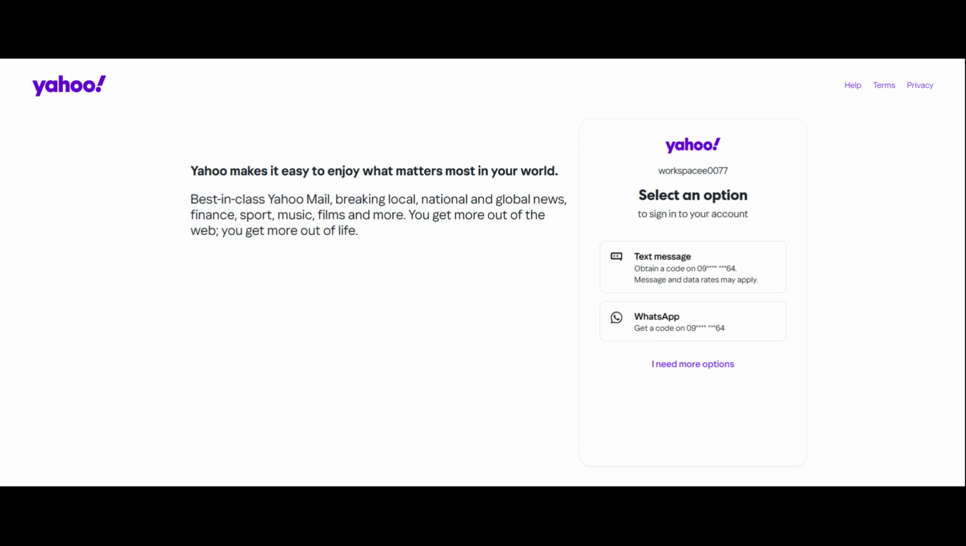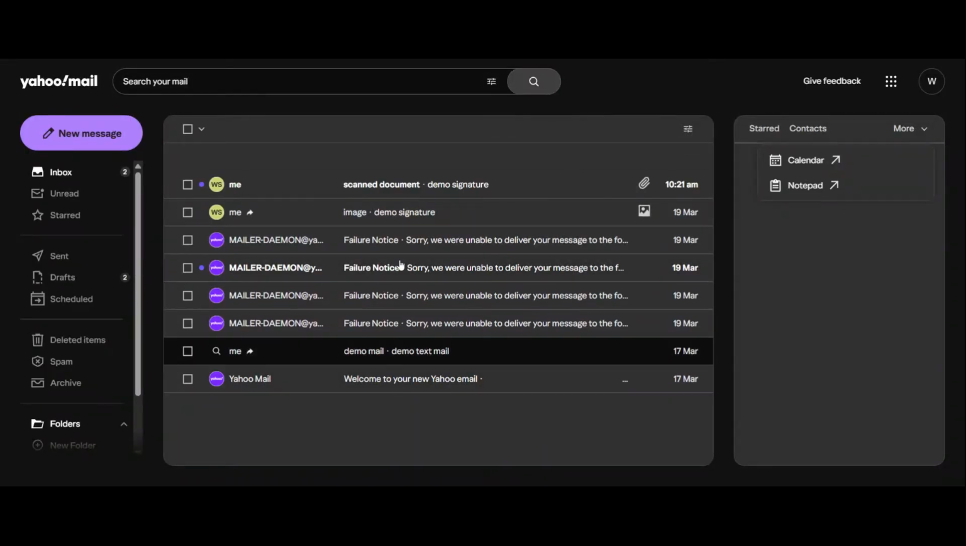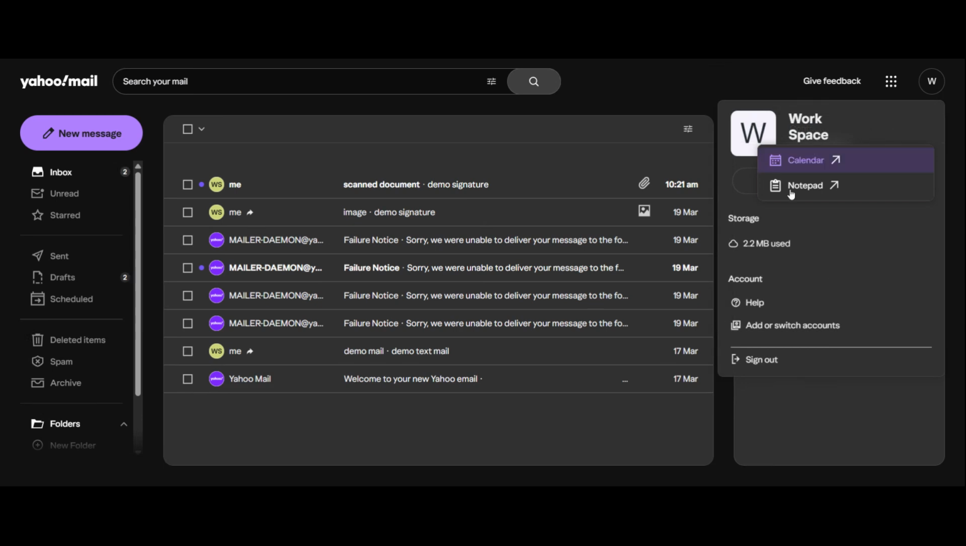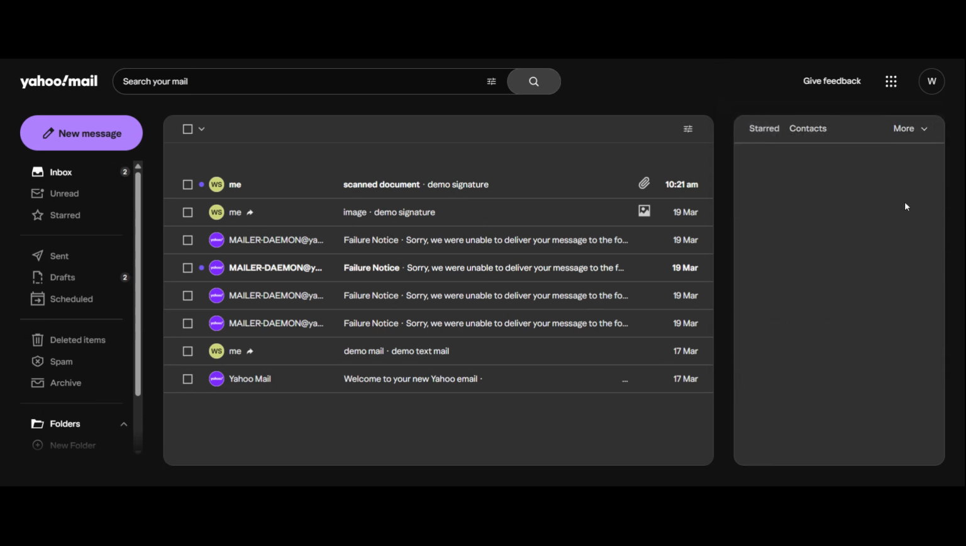Once that's done, your Yahoo Mail password will be updated, and you should be able to sign in with your new login details right away. If you're using Yahoo Mail on other devices, you may need to sign in again on those apps or browsers using the new password. That's completely normal after a password change. And just like that, you've reset your Yahoo Mail password successfully.